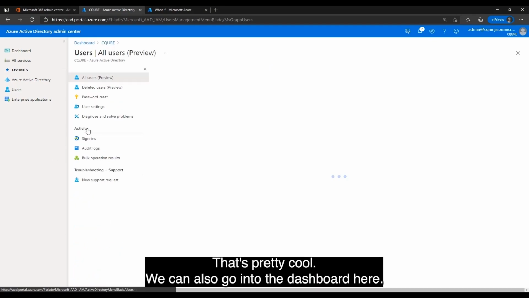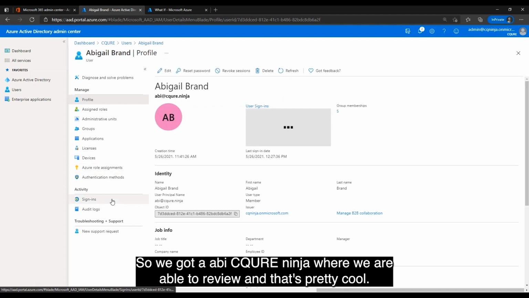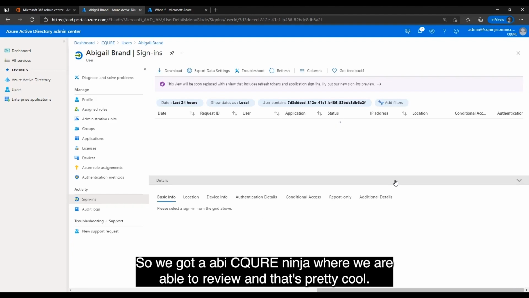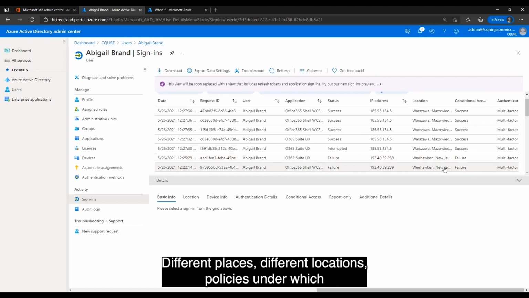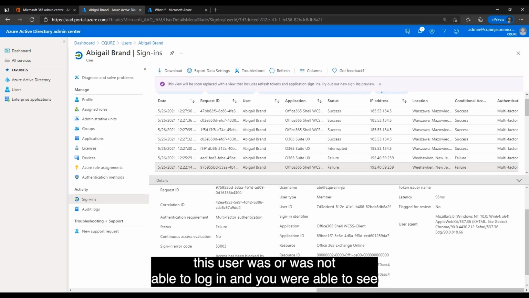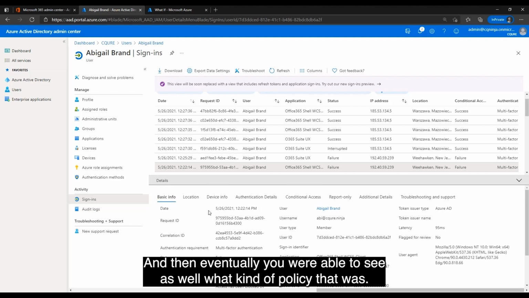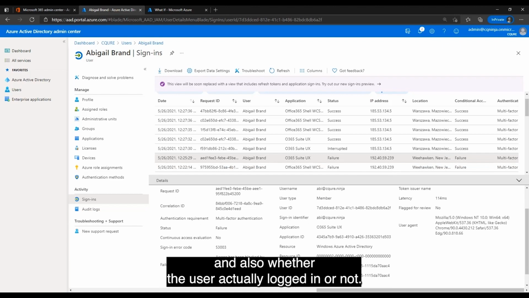That's pretty cool. We can also go into the dashboard here. We've got Abby Secure Ninja, where we are able to review different places, different locations, and policies under which this user was or was not able to log in, and you are able to see exactly why. Access has been blocked by conditional access policies, and you are able to see what kind of policy that was. You can see the location, IP address, and so on, and also whether the user actually logged in or not.